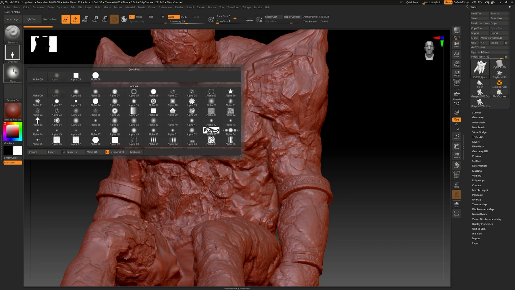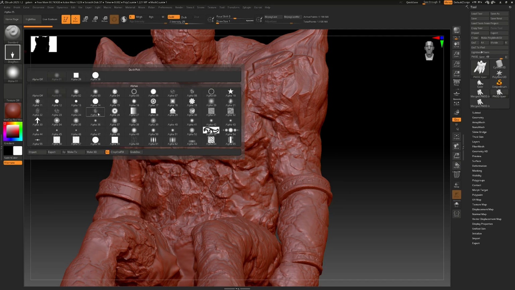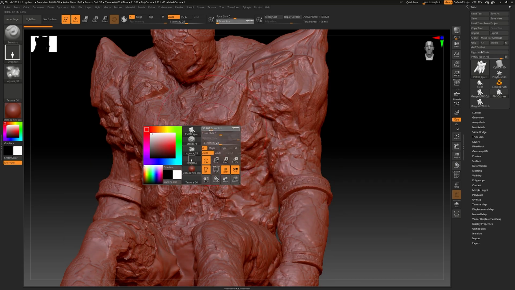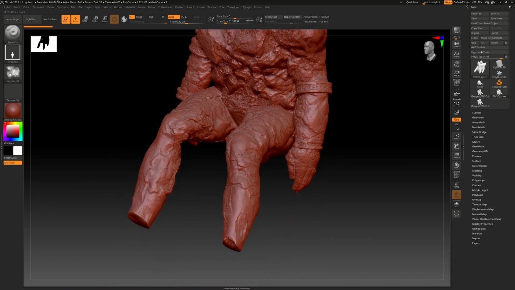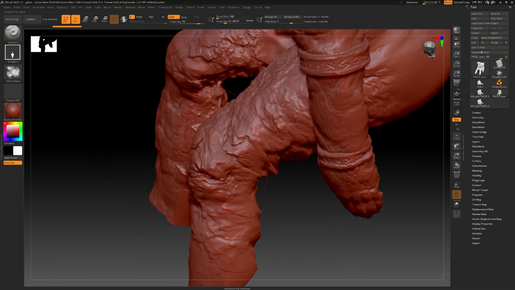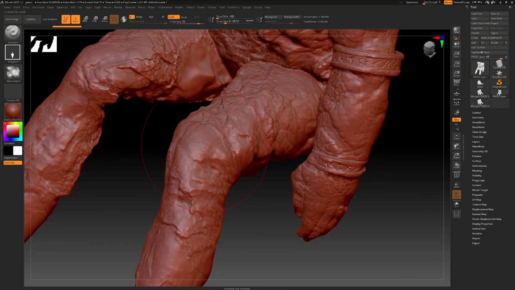So if I go to the standard brush here and change the stroke to drag rectangle, and then I import the alpha of the texture, we can use this one for example. We'll change the brush size to something like this. And if I start dragging, you can see it's creating some sort of rock detail there. And obviously if I bring the Z intensity up, it'll push how much it's extruding.